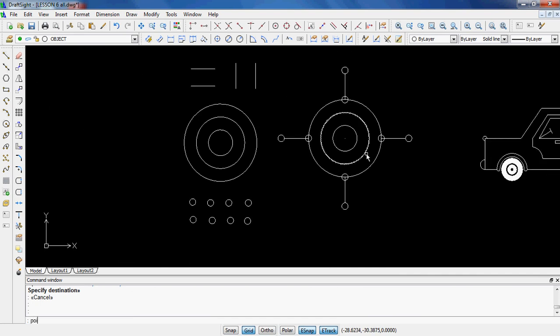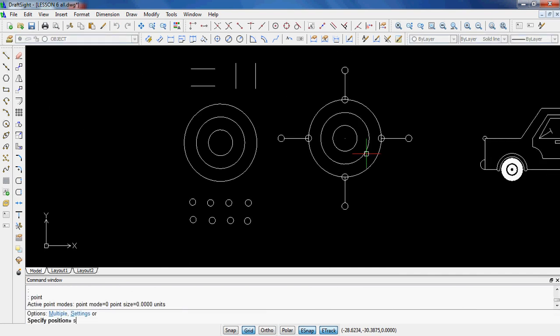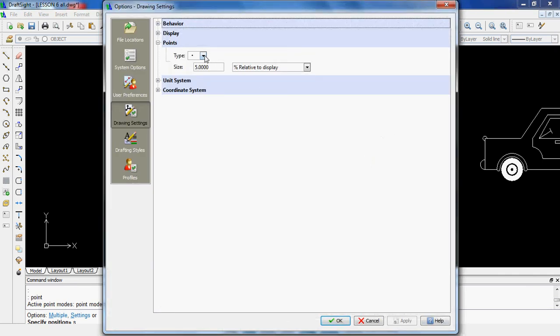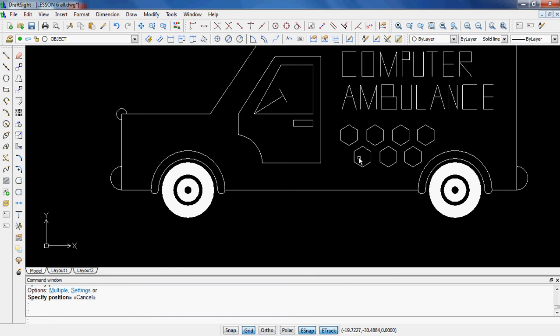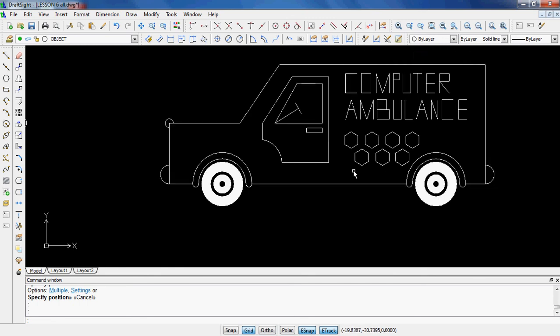It's kind of hard to see. So I can go to point and go to my settings, and I will change that to my little X, which I like because it's easier to see. And so there's my point right there. It's a bit easier to see. There's the computer ambulance that it shows in the book. Feel free to be a little creative with that and draw one that you think is a little bit more interesting, a little bit more exciting than this one.